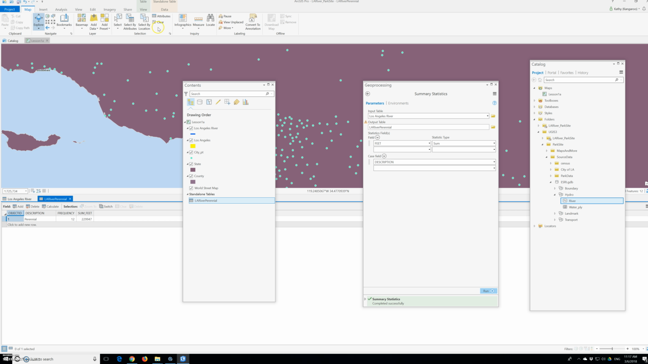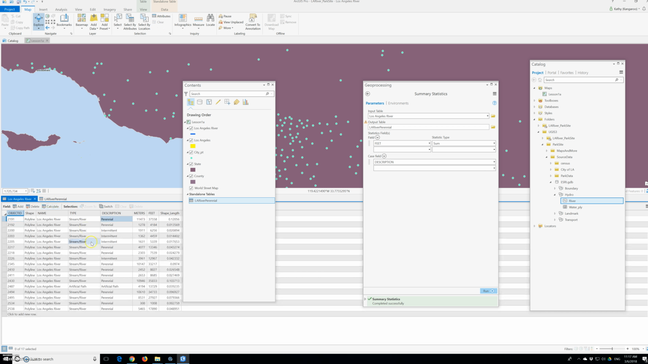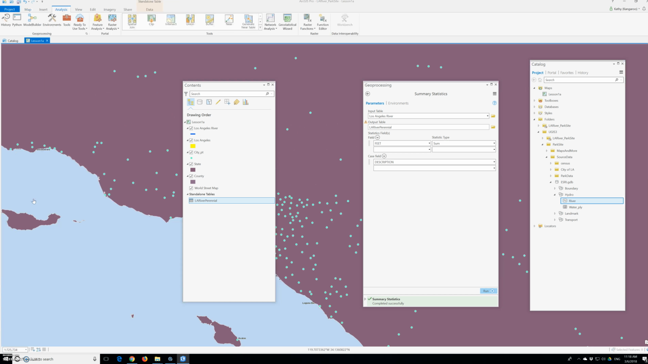At the top of the Los Angeles River attribute pane, we're going to clear the selection. So go back to map and clear selection. Now we can see the cyan color is deselected. Clearing the record selection clears the feature selection on the map and in the table. Now we close the attribute table of Los Angeles River and the perennial summarized table.